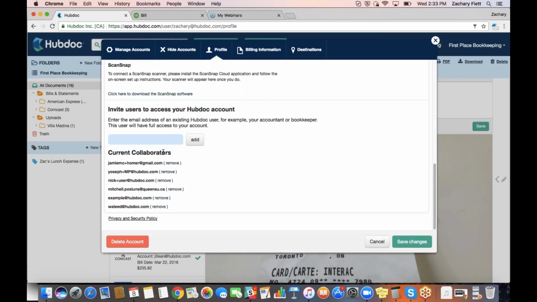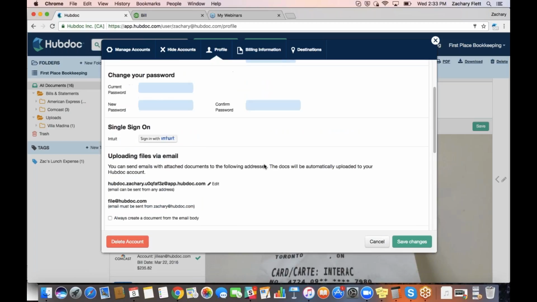We can see here that there's a number of current collaborators on the account at the moment. So these are different people that have access to my Hubdoc account. If I'd like to remove access for any of these people, I can come in here and click remove beside their email address. Big thing is to make sure, obviously, to save changes after you've made any changes on this profile page.